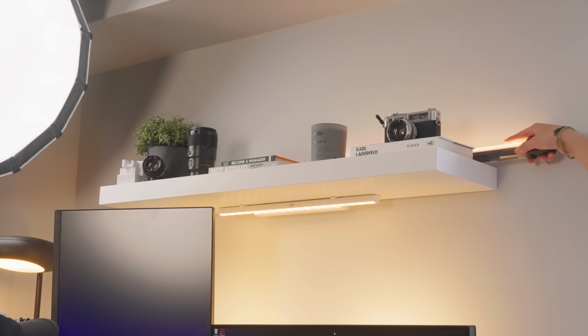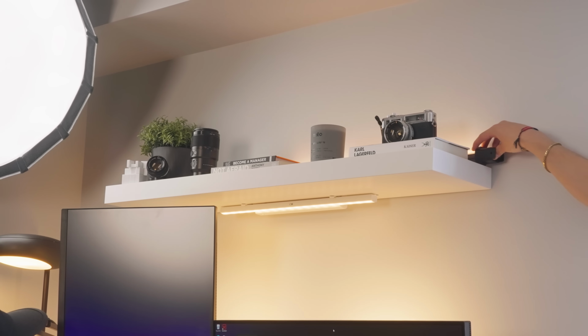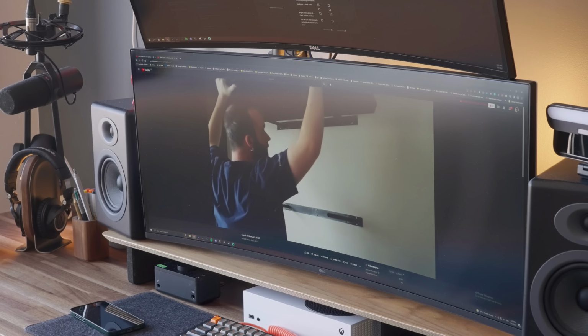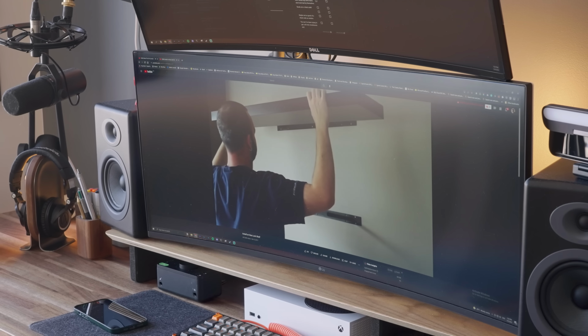Thankfully, I'm tall enough to be able to reach for things on this shelf. This here is a simple white wall lacquer shelf bought at IKEA. Super easy to install, so you really don't have to worry about it.